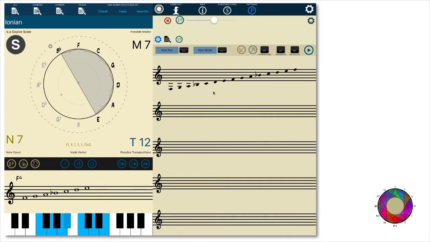Okay, so now I have the pattern using only 2 octaves. If you enable the inversion, then the pattern will be inverted at the end. Now I have the scale ascending and descending. If you want to practice the major scale in all keys over the circle of fifths, enable the Next Key Auto button here.